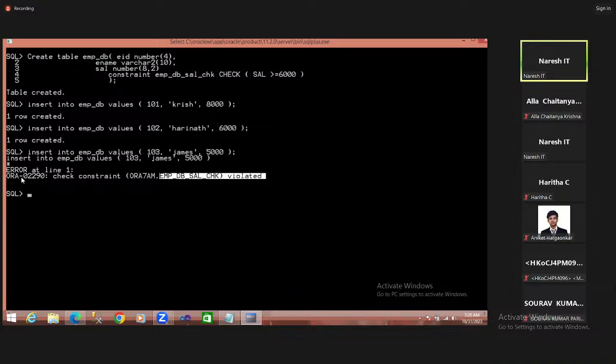What is the error code? 2290. The not null constraint error code is 1400. The unique constraint error code is 001. The check constraint error code is 2290. Okay, guys. The error codes are fixed. On any database column where you add the check constraint, the error code is common, guys. Anywhere, the check constraint error code is common.